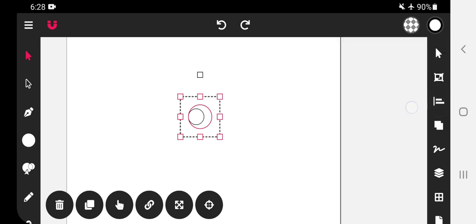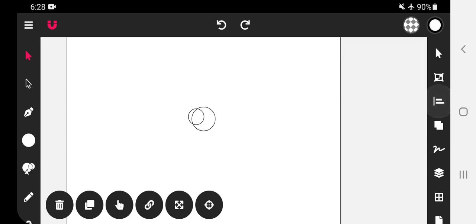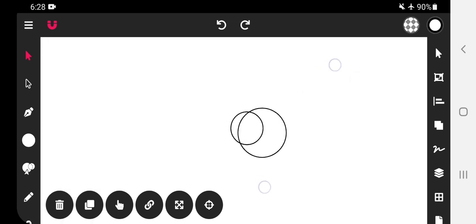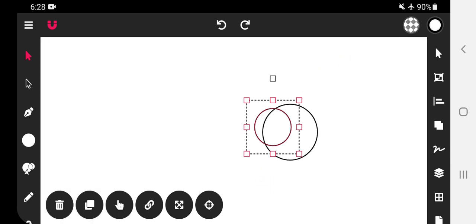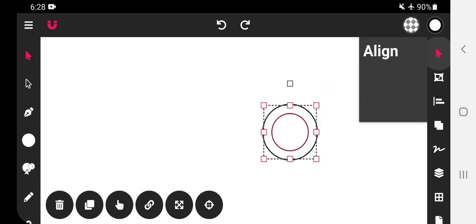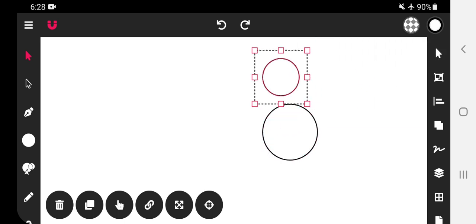Now go to this align option and align this shape to the center. See, this shape is aligned to the center of the artboard, but the first circle is not aligned. Now select that and align that shape also to the center.